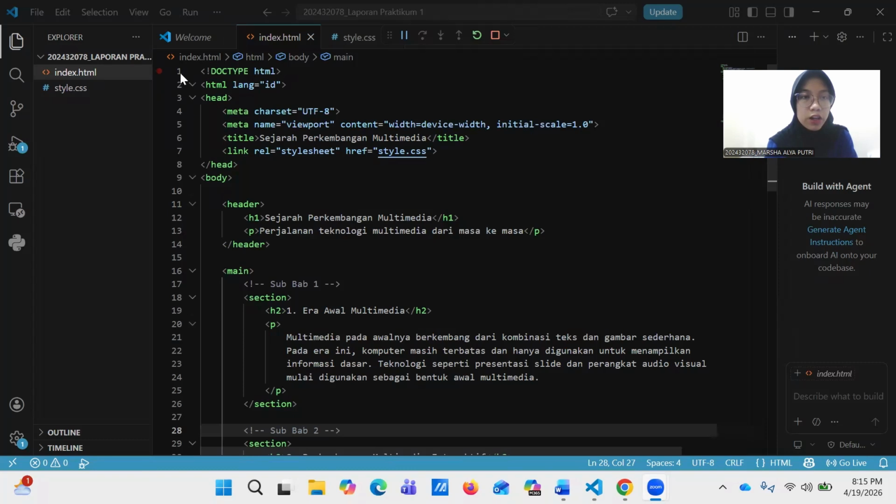Here is the doctype HTML that is used to declare that the document uses HTML. Its function is to ensure that the browser can properly read and display the web page according to the correct standards. Next is the HTML lang attribute, that represents the root element of the entire HTML document. The lang attribute indicates that the language used is Indonesian.